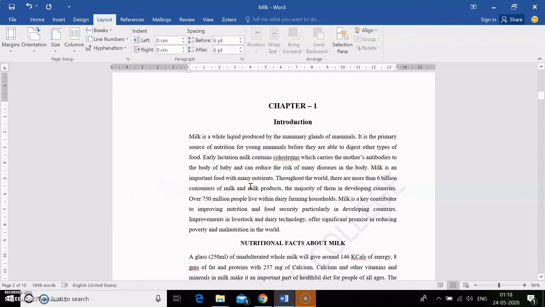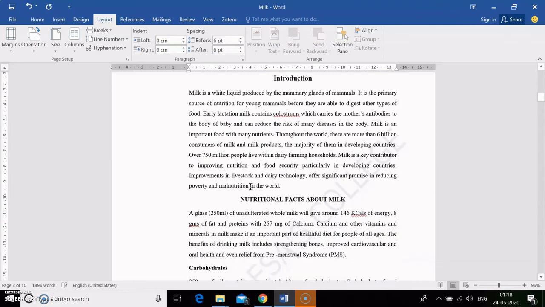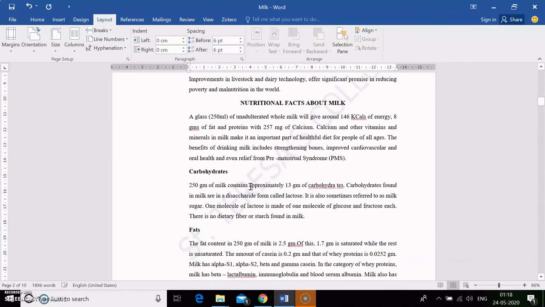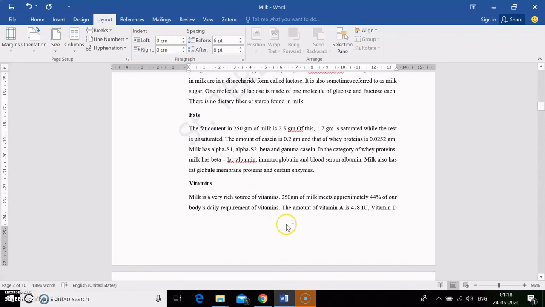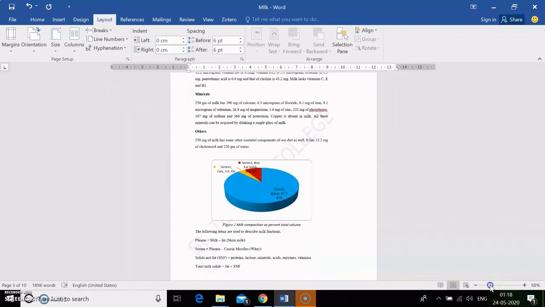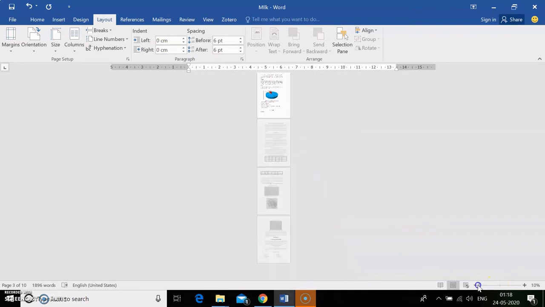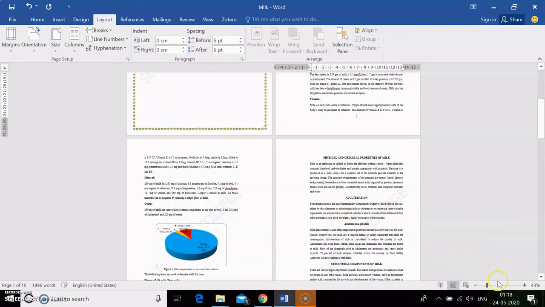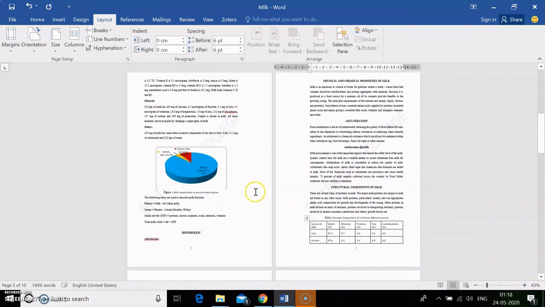Now since we have set mirror margins earlier, the inside and outside margins alternate for odd and even pages. This is the odd page where the inside margin is on the left side, and here this is the even page where the inside margin is on the right side. You will understand it better when I change the view like this. You can see here you have a larger margin, here you have a larger margin, and the binding goes here.